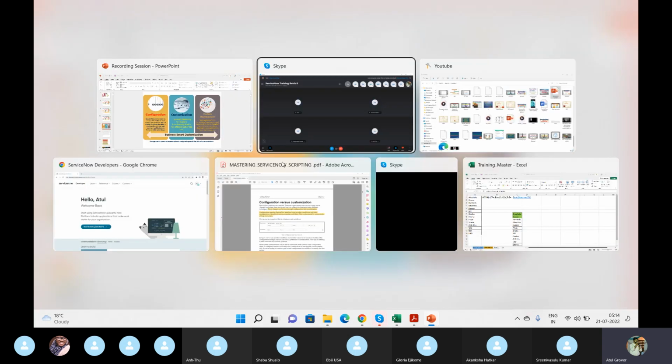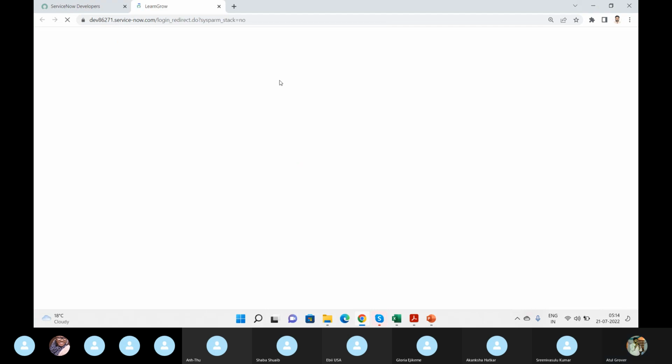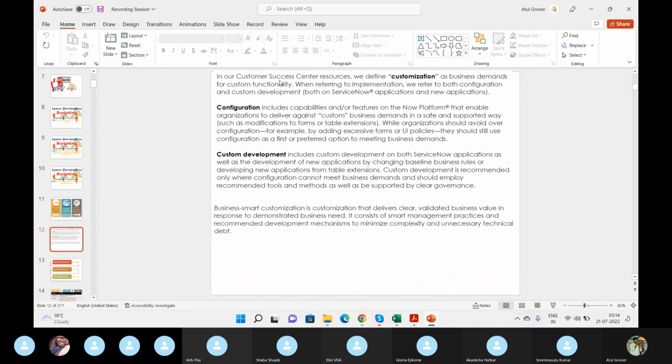Again, these are the words from ServiceNow. Configuration includes capability or the features that the platform enables the organization to deliver against the custom business demand. And in the customization, ServiceNow says, I include both: I include configuration as well, and I include custom development as well. So if you create a new application called training for me in ServiceNow, that is called the custom development. We will do that part, that how it can be done.